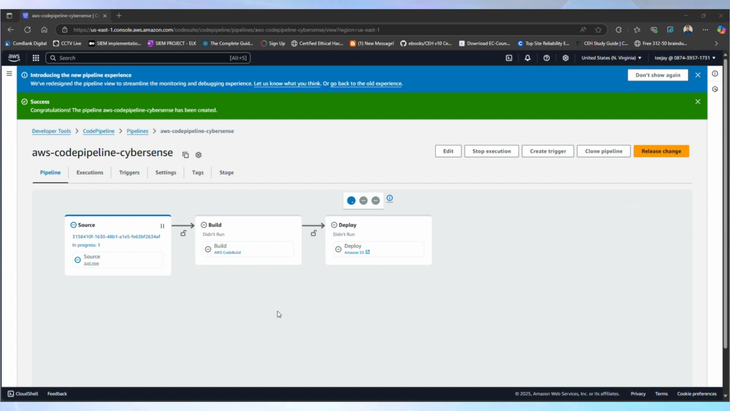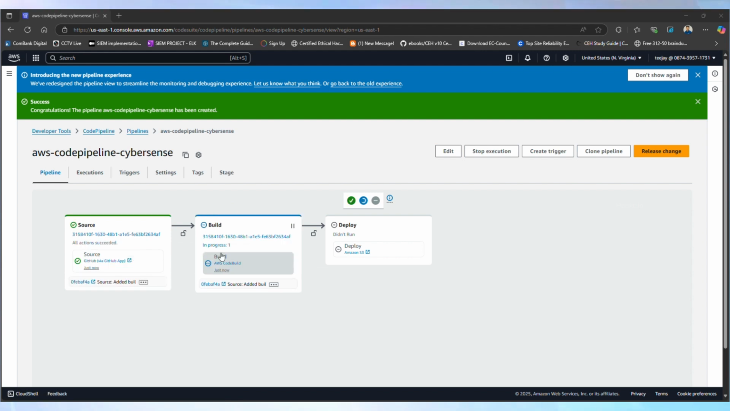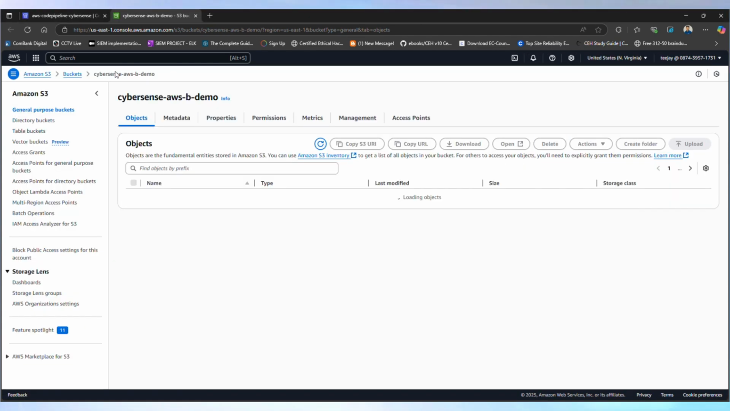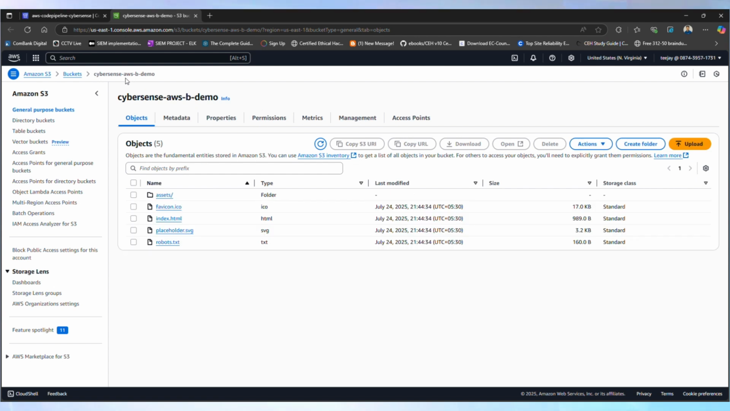Here's how it works. The pipeline pulls your source code from GitHub. It then builds the application using the CodeBuild project we just configured. Finally, it deploys the built static files directly into your S3 bucket. And as you can see, everything is showing green, which means our pipeline is running successfully with no issues. Let's head over to our S3 bucket. And as you can see, all of our build assets are now available here.